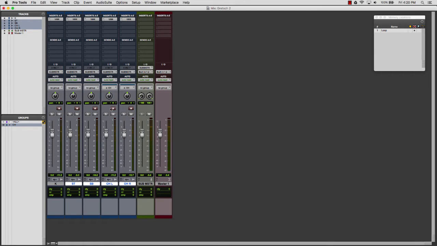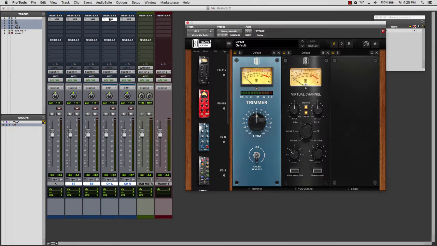All right, but let's get started with the overhead. I'm going to solo the left overhead. You can see I've got a group there. Disable the group, solo the left overhead. And we'll start with getting the gain staging.